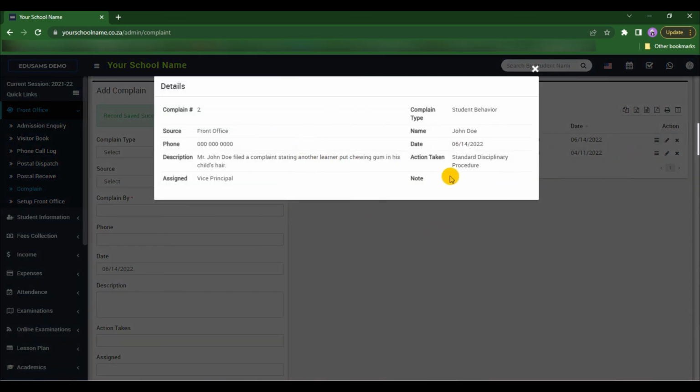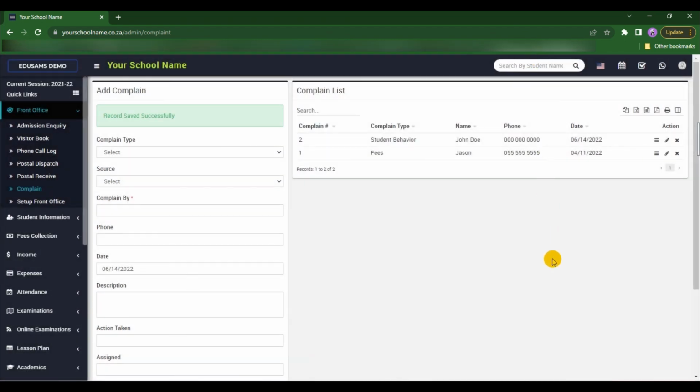So I can see the description, who it was assigned to, the action that was taken as well, very important, the date, the complaint type, so all of that information. So that's how easy it is to add a complaint in the EduSam system.